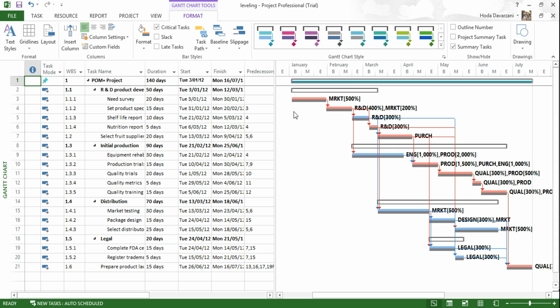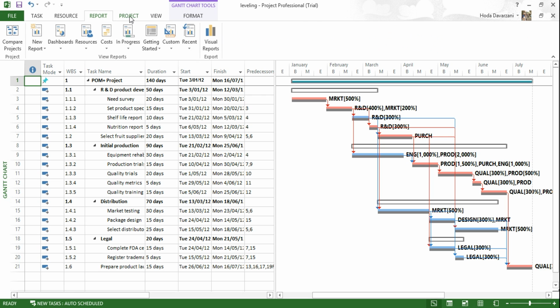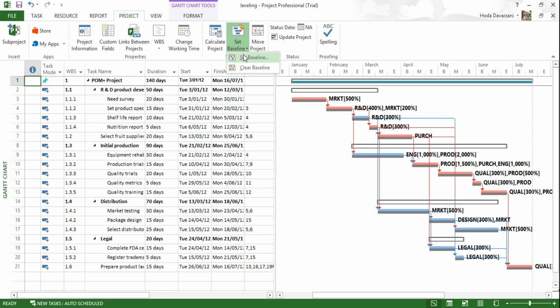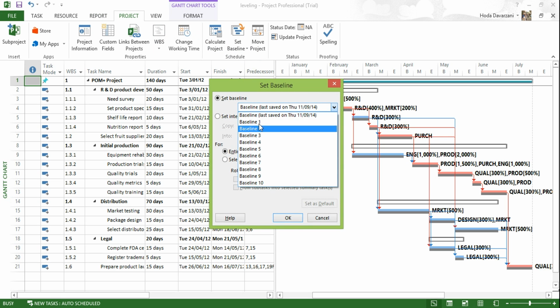It shows the saved baseline. When the project goes on, after some time you may need to save another baseline to show the progress of the project over time. So you can save future baselines with different names, like Baseline 1, Baseline 2, and the rest of them. That is the reason we have them here.